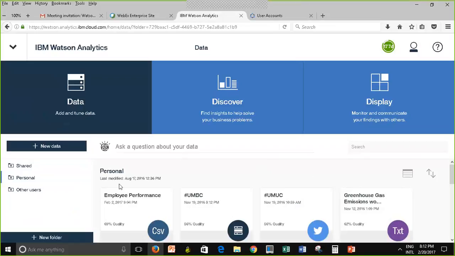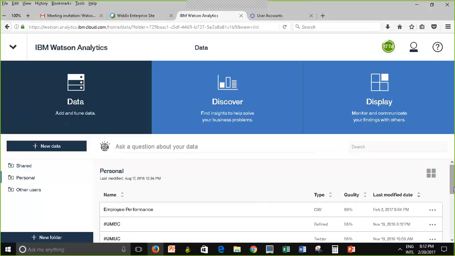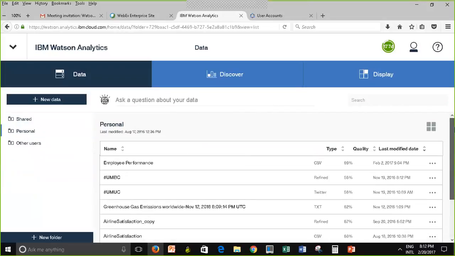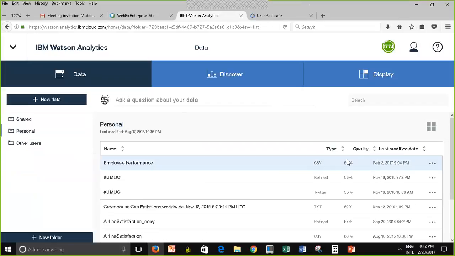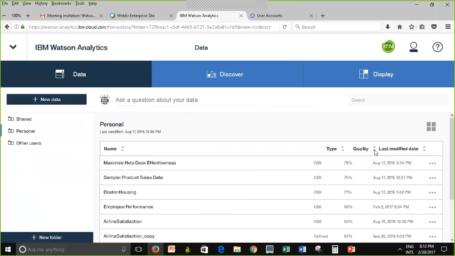I can arrange it as tiles, or I can do it like this as a list, right? So that's an option. And I can sort my data based on the name, right? I can alphabetize it by name, or I can sort it based on the date when I loaded the data, and I can sort it based on the data quality score, and I'll explain to you what that is. And here is the file format, right?